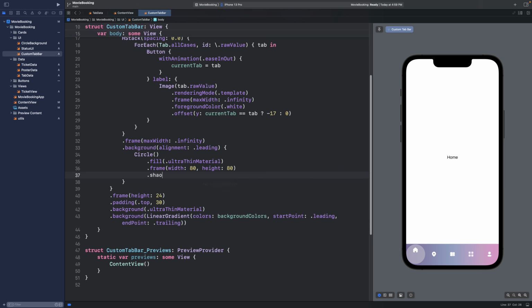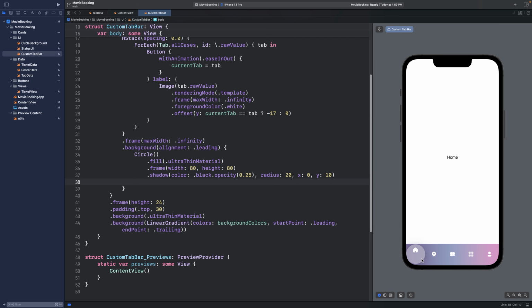Next, let's add a shadow. The shadow will have the color and the radius. The color will be .black with an opacity of 0.25. The radius is 20, x 0, and y 10. And now it looks a lot better. So it is only missing the small shadows, like the inner shadows.